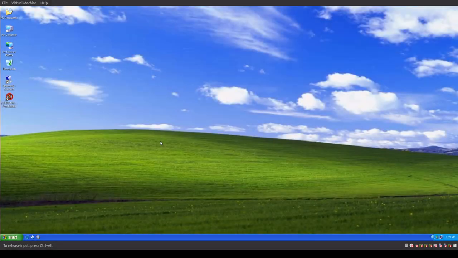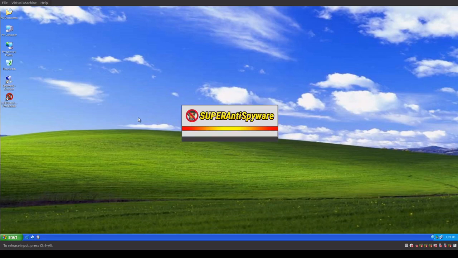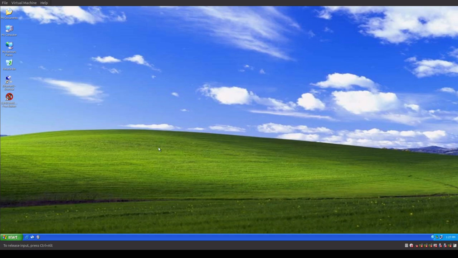Okay, so Windows is coming back up. We'll probably get the pop-up about our T-Clock failure, and we will also probably get a failure or the notification about our super anti-spyware. So it appears that the T-Clock failure didn't appear this time. So let's disable our Windows updates.